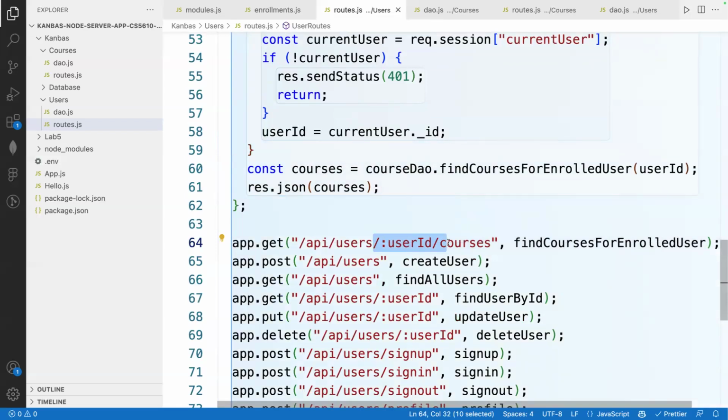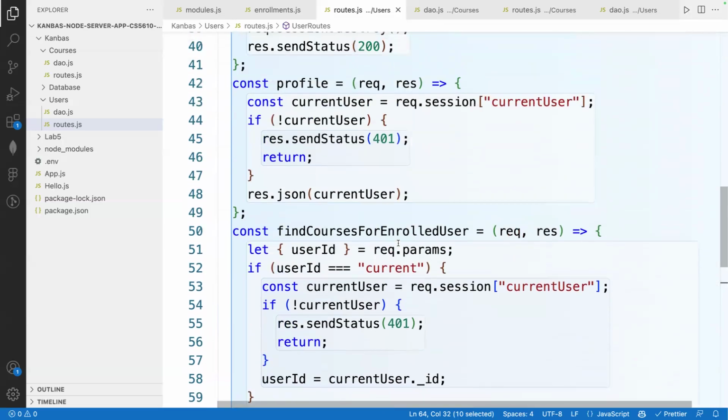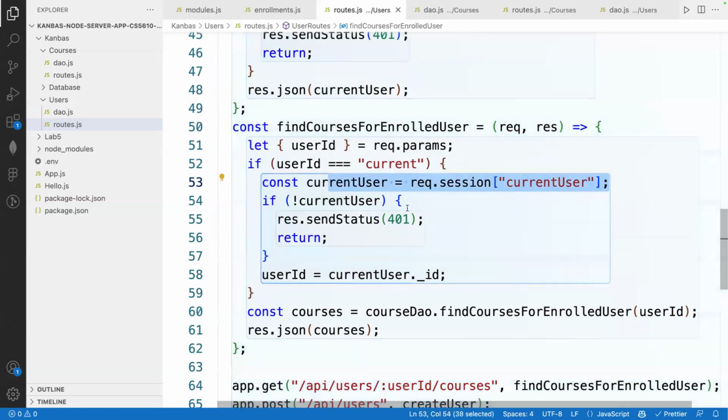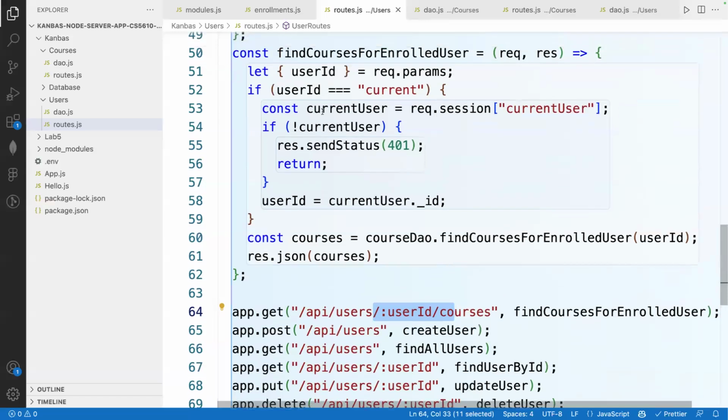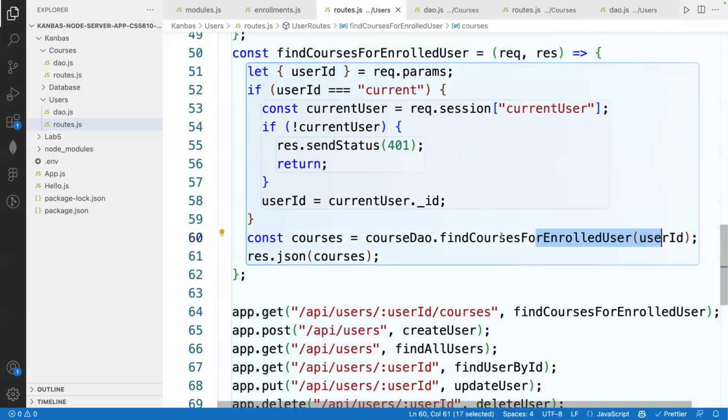So if I want to see my own courses, whoever I am, I could be Alice or Bob or Dan logged in, I would pass in the ID as current, and then you would know from the current user who that person is, and the user ID would be the ID of the person who's currently logged in. But if I'm Alice and I want to see Bob's, then instead I would send you the ID of Bob, and I'm logged in currently as Alice. So it would not be current. It would be Bob's ID. In that case, the user ID already has a correct value, and both of them would use the same find courses for enrolled user. Okay.